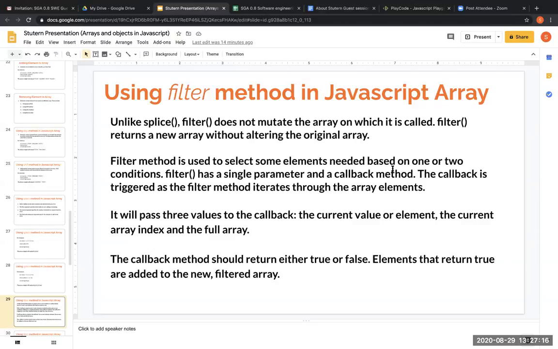Filter method is used to select some elements needed based on one or two conditions. Filter has a single parameter, a callback method. The callback is triggered as the filter method iterates through the array elements. So when we say callback method, it's just a function that you want to call after something has met a particular condition or criteria. That's what the callback is about.